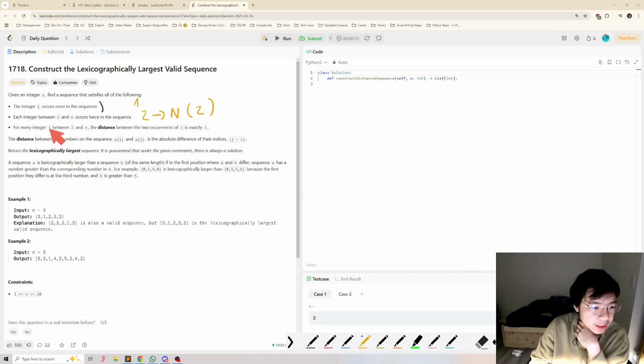For every integer i between 2 and n, the distance between the two occurrences of i is exactly i. The distance between two numbers in the sequence, at indices i and j, is the absolute difference, j minus i. Return the lexicographically largest sequence. It is guaranteed that under the given constraints there is always a solution.